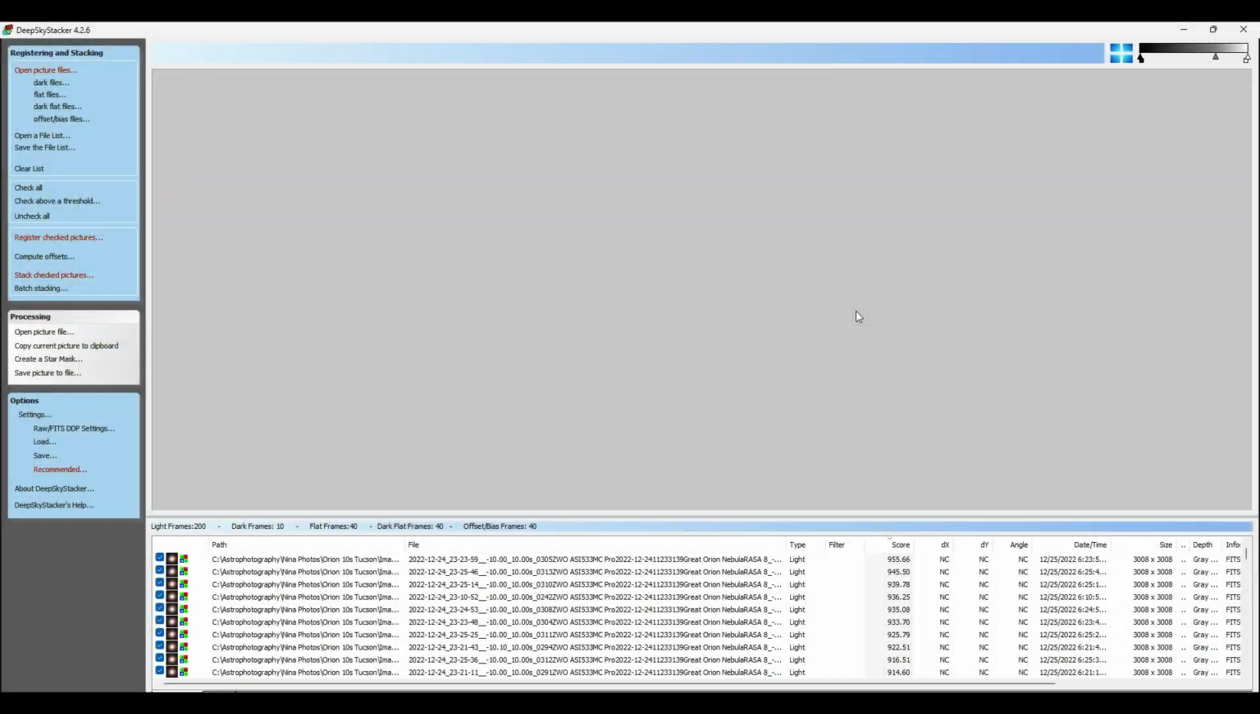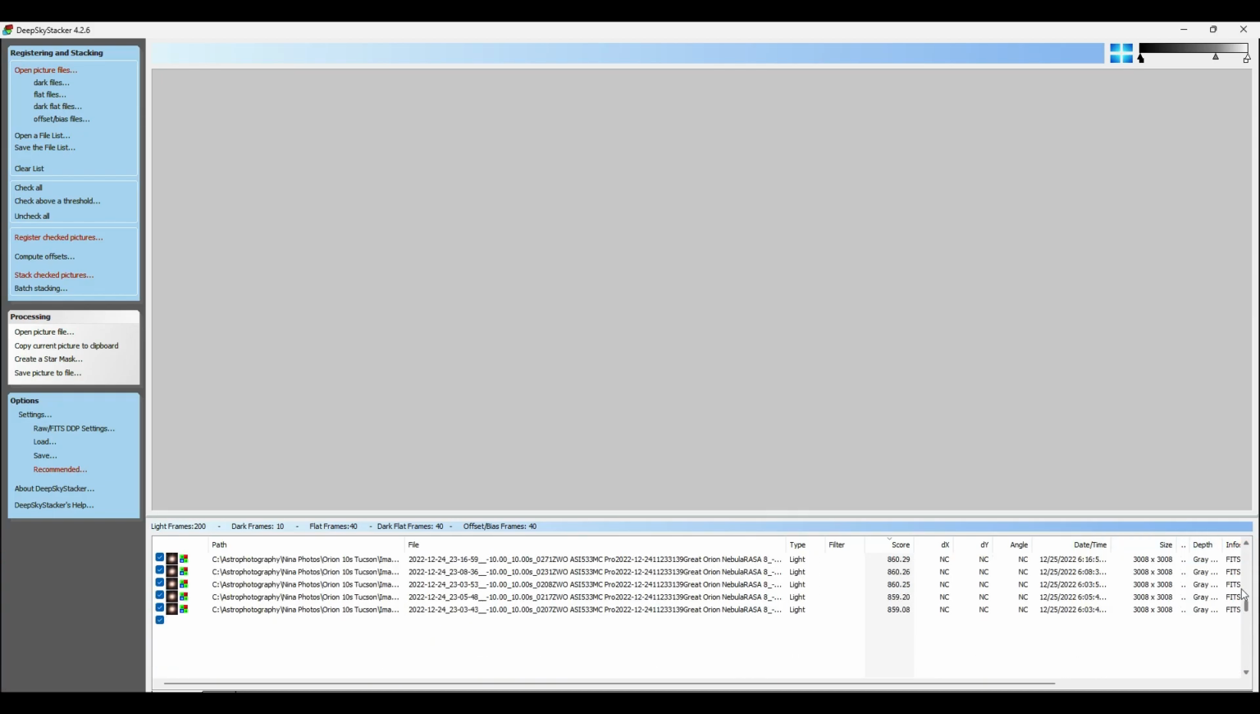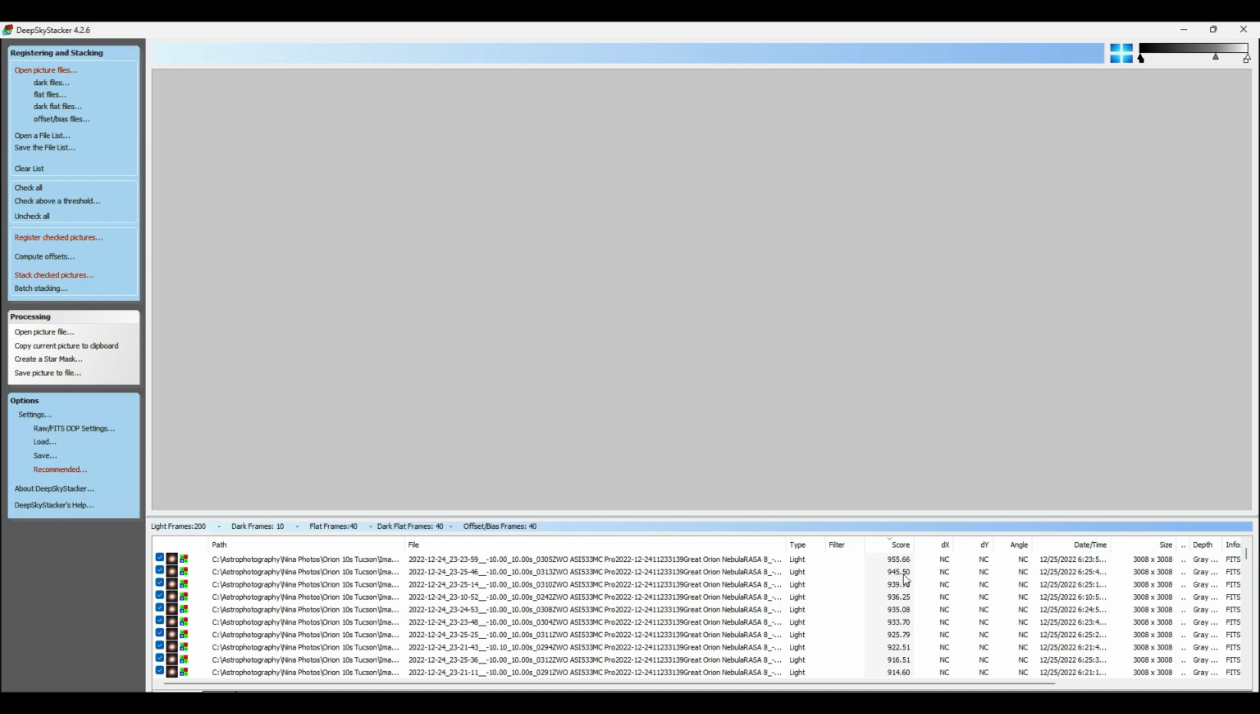And we're back. That took about 5 minutes, so you can see that we still have the 200 photographs right here, but you'll notice that a score was assigned, and this score is based on the clarity and all the noise and whatnot that the algorithm detects, and it's going to rank everything from top to bottom. So it usually sorts everything by the best score. So 955.66 is your best score.